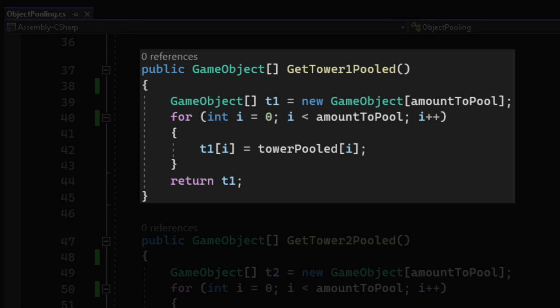Next, create a function called getTower1Pooled, with an array game object as a return value. In this function, we only want to return all tower 1 that we instantiate. Inside the function, first we will declare a local array game object variable. I will just name this T1. And the length will depend on the value of the amount to pool variable.